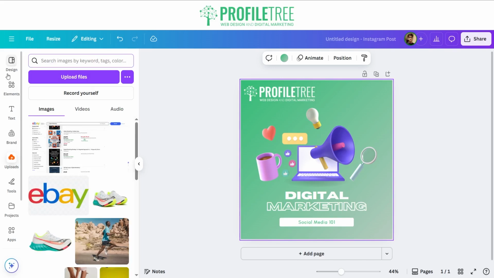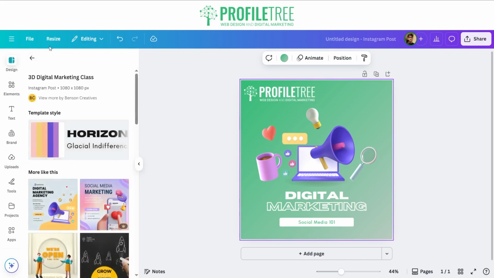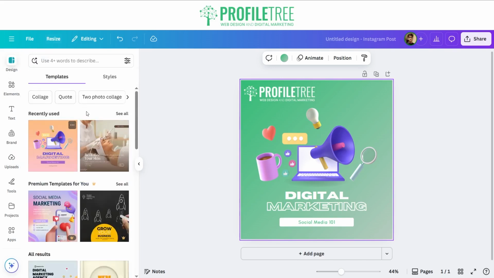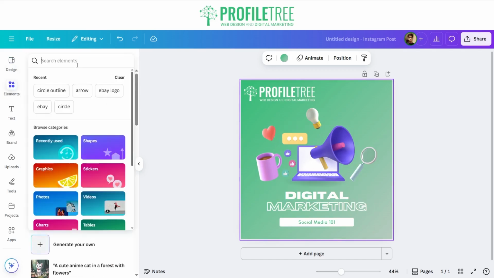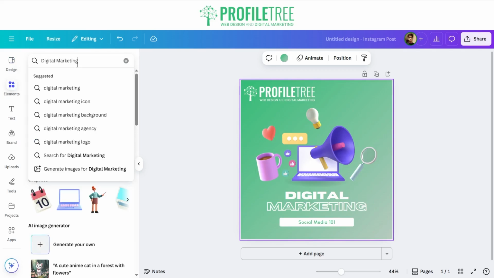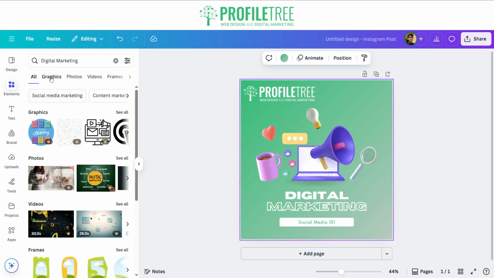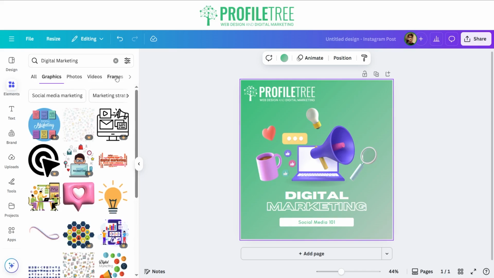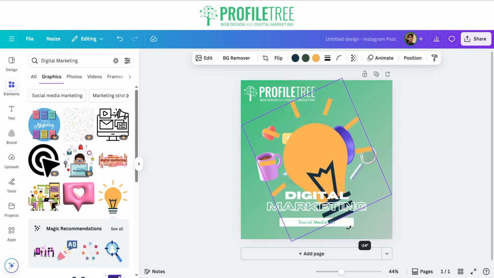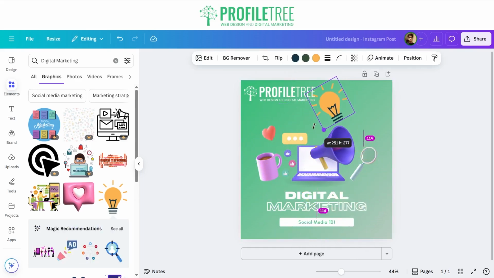So you can see that we started off from this design here, which is that one, and then we've converted it to this. And again, if you wanted to, you can add certain elements. So if, let's just say we did digital marketing, I could choose graphics, I could choose photos, videos, frames. Even if I wanted to change that light bulb here and change it for this one instead, you can see how everything is pretty much interchangeable. So that's pretty much everything that you would need to know about Canva.